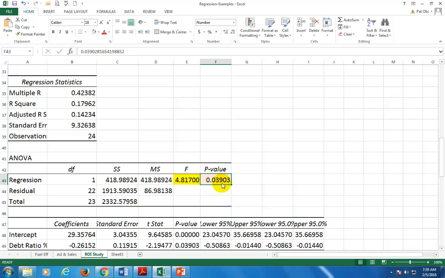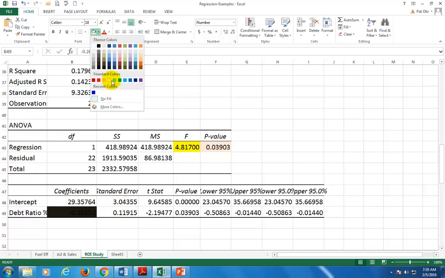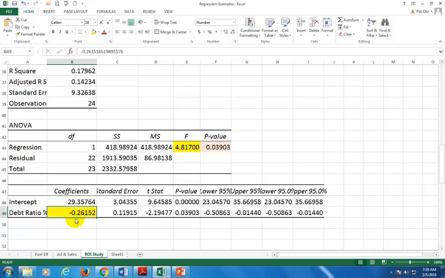So that's one. The next important thing that you want to look at, therefore, would be the value of B1. This is it right here. B1, which is the slope of the line, is negative 0.26, which seems to suggest that for every 1% increase in debt ratio, return on investment tends to go down by about 0.26%.